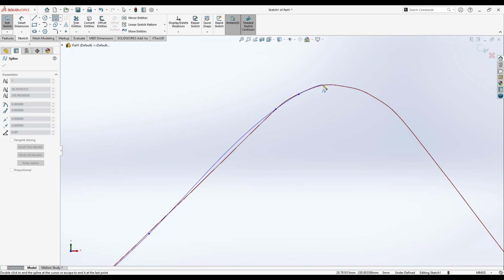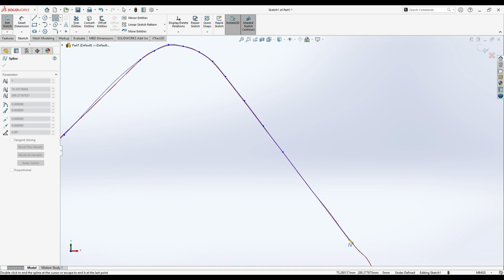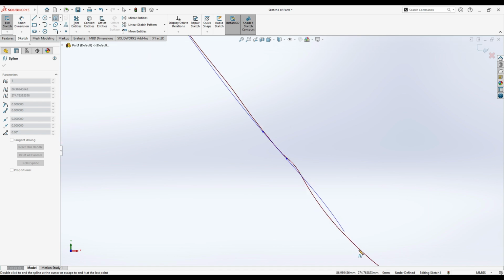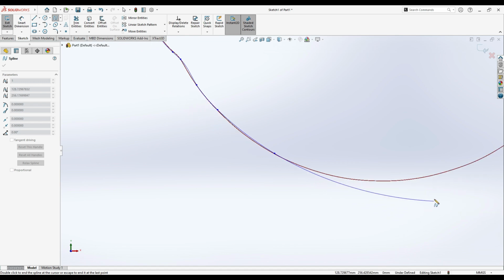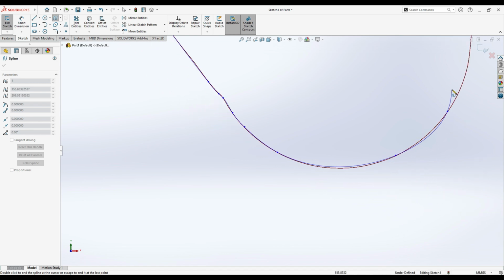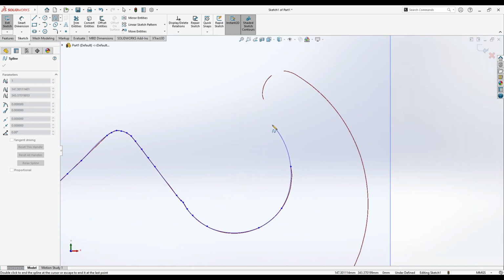If you see a lot of curvature at certain part of the object, just click more frequently, and this will allow SolidWorks to interpolate the curve a lot better, hence drawing a more accurate representation of the object. As you can see, it's interpolating and making corrections. There you go.